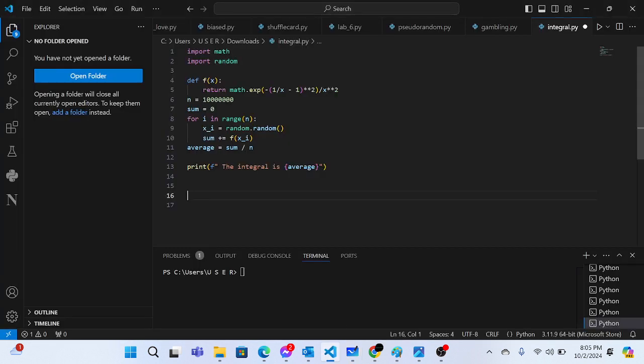Okay, I have already written the code. I will explain what the code means. So first of all, we are importing math and random modules, because this will allow us to use the random function and math functions. Now we'll define a function f of x such that it returns the value e to the power minus (1 by x minus 1) square, divided by x square, right? And what I'm trying to do is, I will take these many different numbers between 0 and 1. So this is the number of numbers that I'm going to take between 0 and 1.